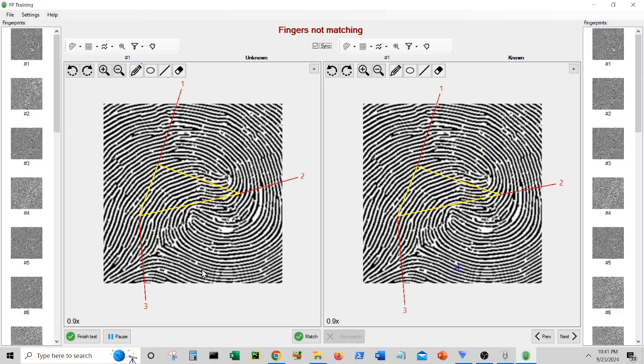And for now, what we're going to say are those prints match. And we'd come down here in the center as you see it, and we just click on match. Okay. And you see it changed up here. It shows its fingers are matching.